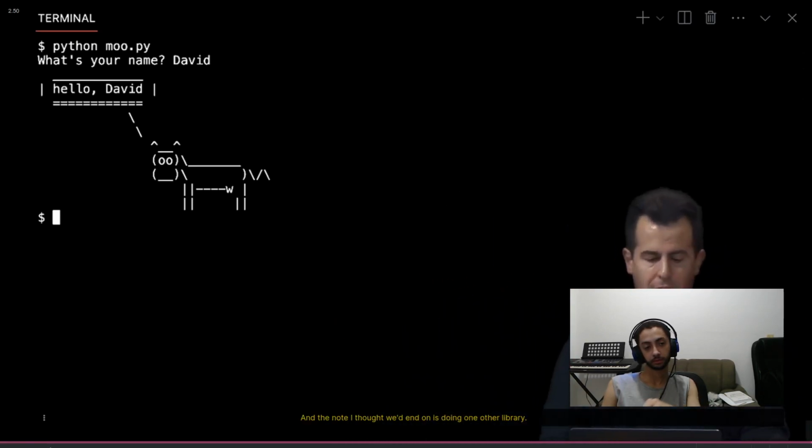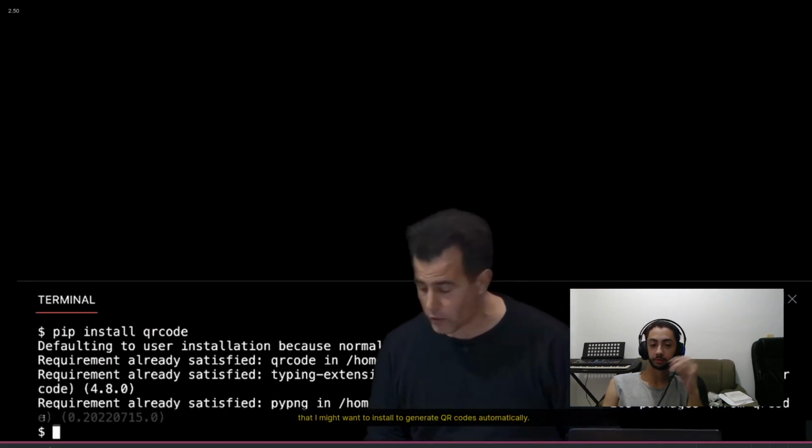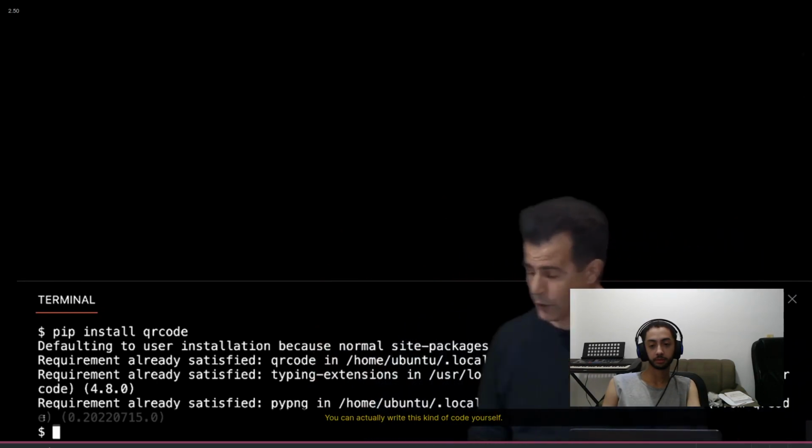And the note I thought we'd end on is doing one other library. I'm going to go back into VS Code here. I'm going to close moo.py. I'm going to do pip install qrcode, which is the name of a library that I might want to install to generate QR codes automatically. And QR codes are these two-dimensional barcodes. If you want to generate these things yourself, you don't have to go to a website and type in the URL. You can actually write this kind of code yourself.